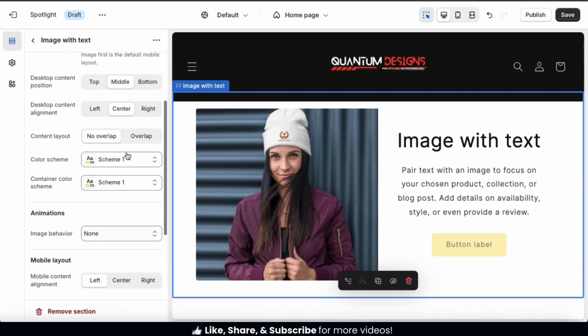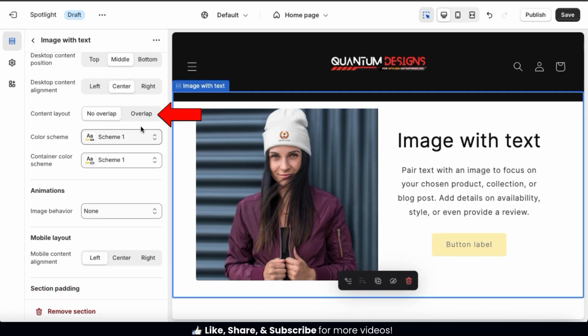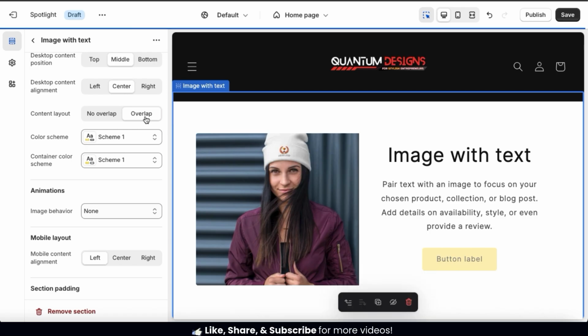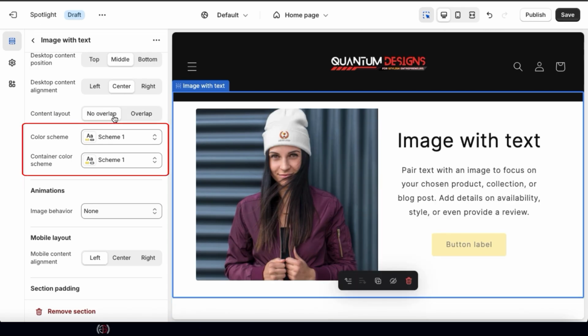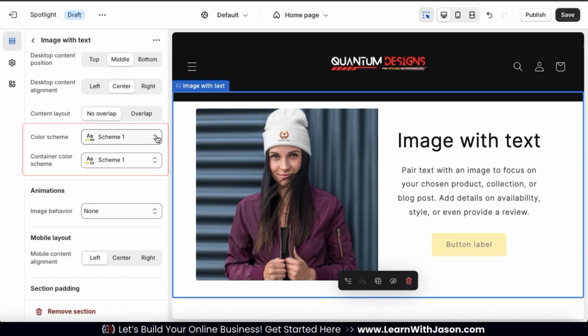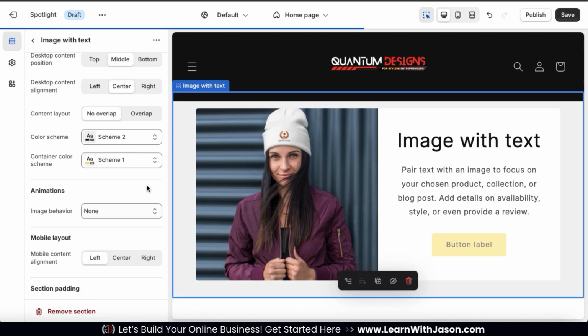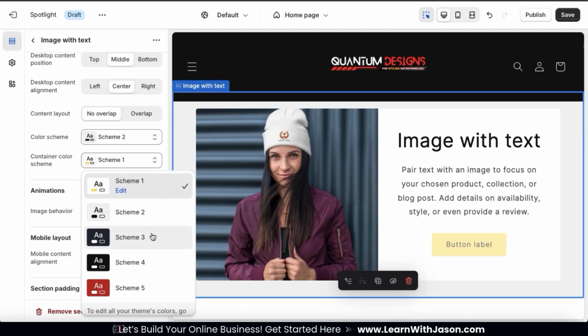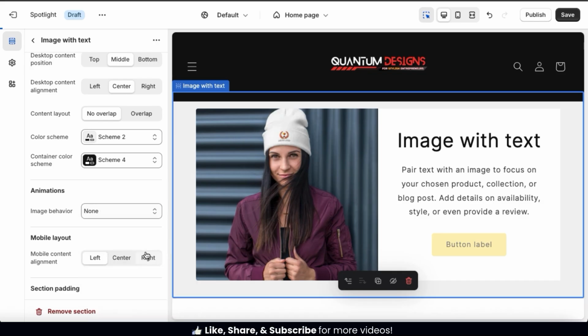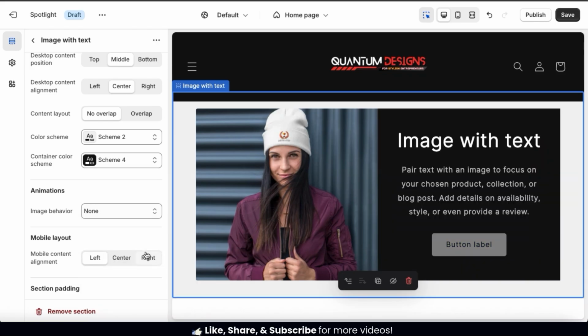And if you have a lot of content, you can use the content layout options here to have your content overlap or not overlap. I think I'm going to go with no overlap. And using the next drop-down menus here, you can select the color scheme for your image with text section and the color scheme for your container. There are several color schemes to choose from, so make sure you select one that best suits the style of your online store. If you like, you could also create a custom color scheme by going to your theme settings. I think I'm going to go with the gray and black color scheme.